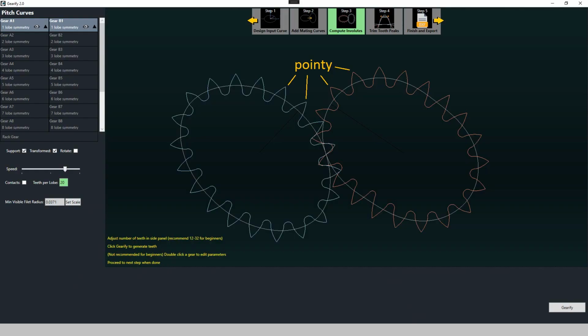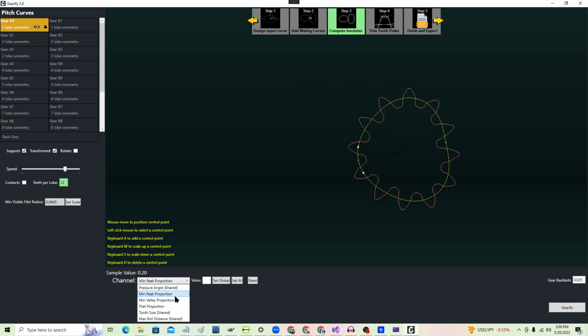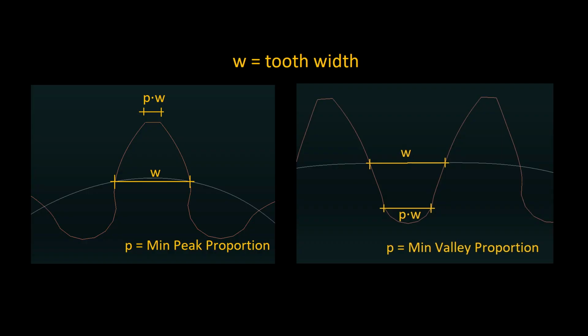It is often desirable that your tooth flanks be not too close together at the peaks, and likewise, not too close together at the valleys. To control for this, a channel for min-peak proportion and min-valley proportion is included. These define the minimum width of the peak or valley between tooth flanks as a proportion of the tooth width, where the tooth width is measured as the direct distance between where the tooth flanks intersect the pitch curve.